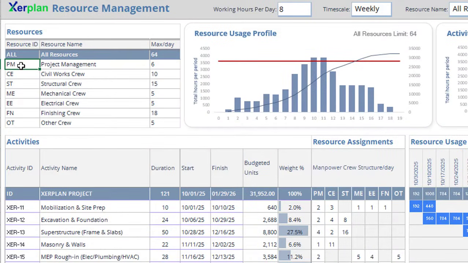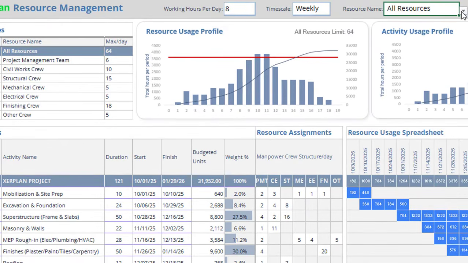First, update the resource list. You can change the resource ID, and it will automatically update in the resource assignment table. If you update the resource name, it will also show in the drop-down list used to filter resource usage.